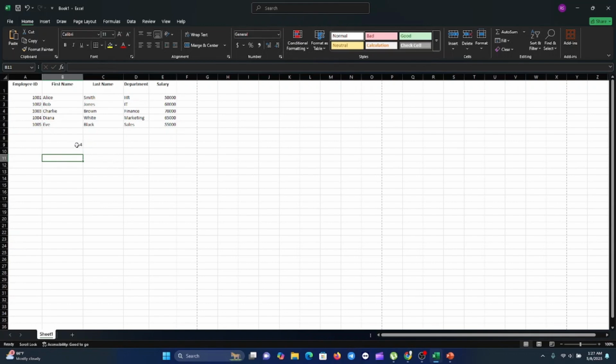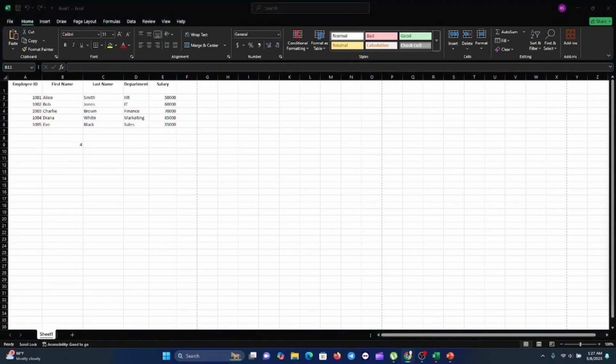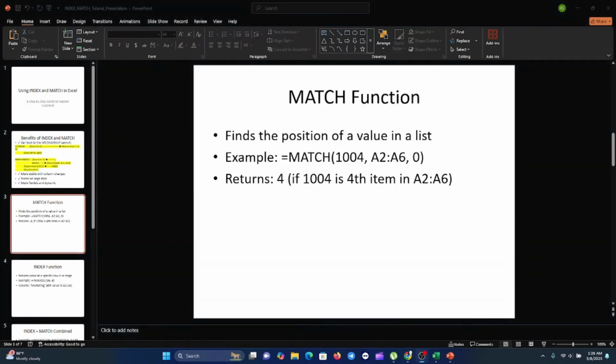So you find out that this returns the fourth, because this employee ID 1000 is the fourth value in the range. The last part just means you're asking for the exact match. So that is how you can use the MATCH function, and you can type in that formula to see and practice as I take you through this video.